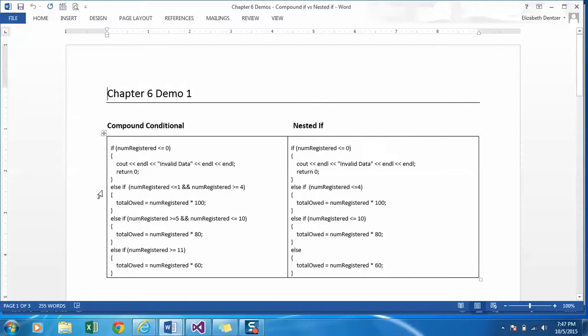Now the first one, we're using a compound conditional, which people sometimes find is easier when they're beginning programming. So we really spell it out here. So if this is not true, it's going to come down and check the second part here. So else if this isn't true, I'm going to look and see, is the number registered less than or equal to 1, and is the number registered greater than or equal to 4? If that's true, total owed is going to be number registered times 100.